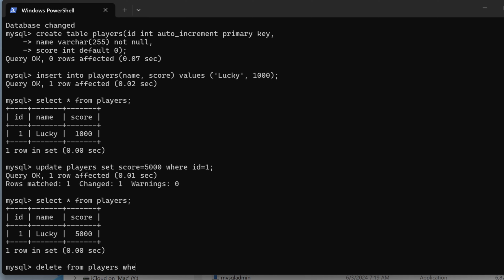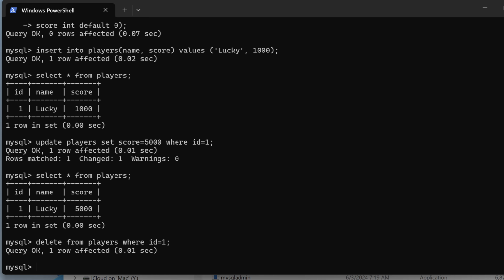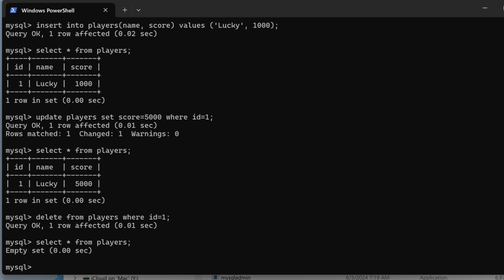Finally, the D in CRUD, delete. Let's run the delete command and delete the row where the ID is 1. Once again, this delete will only impact my unique row and no others. And let's run select once again to check it. All the data is gone now.